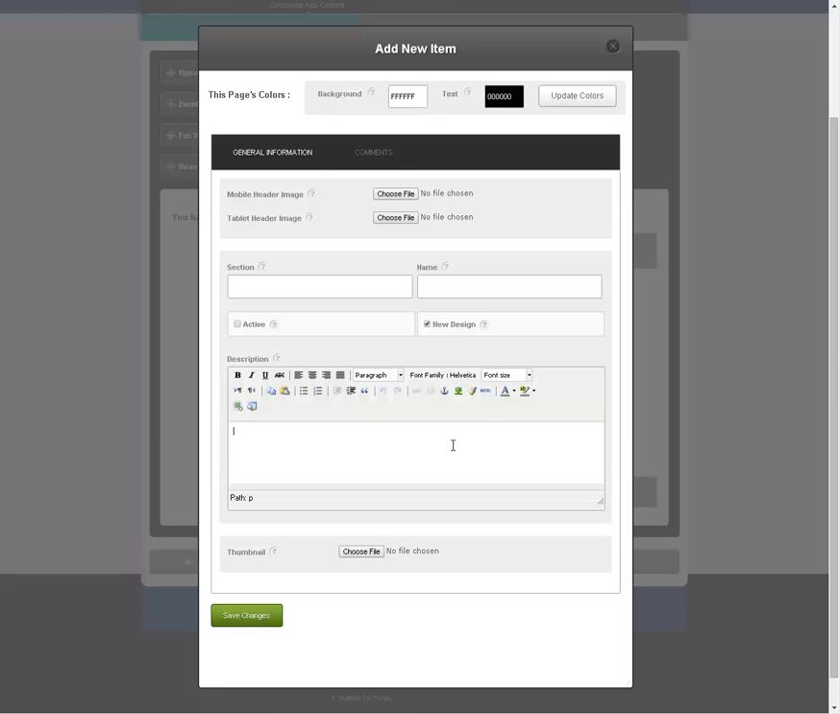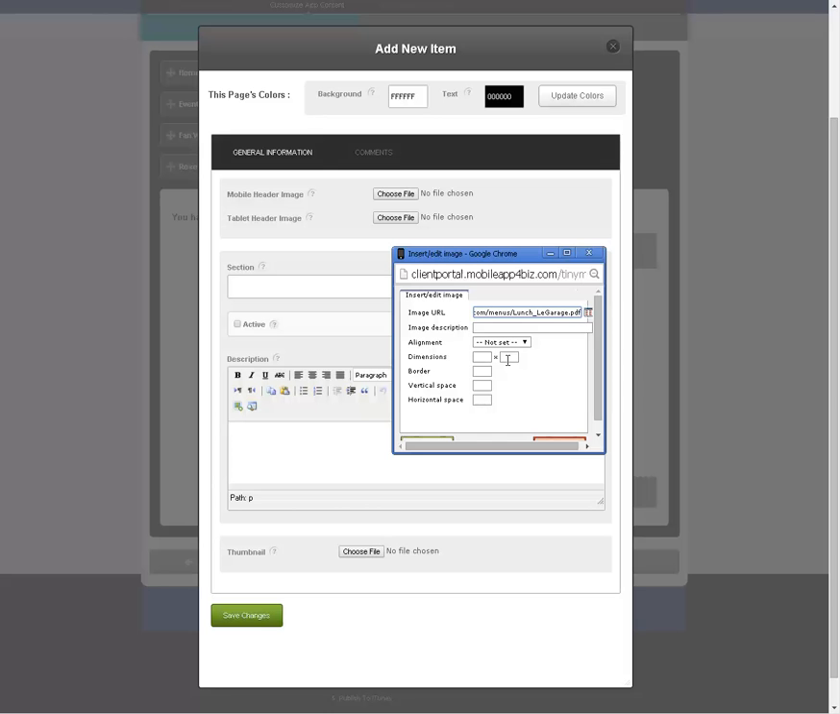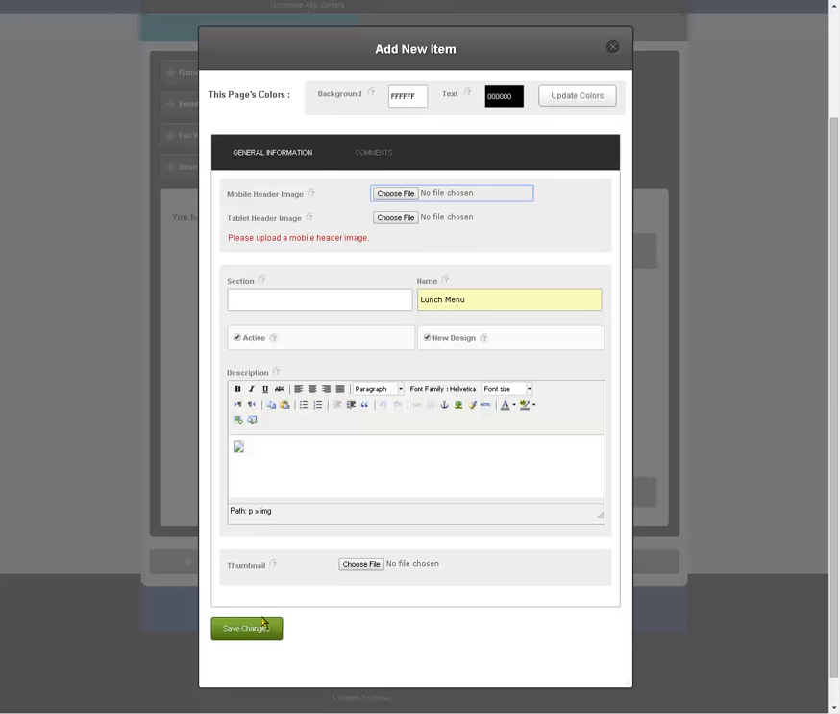So what I'm going to do here, I could do a couple of things. I can actually copy the URL here and update the image URL, and say insert, and I should be able to insert it. I don't see it here, but it inserts the PDF file, and here I'll call it lunch menu. There you go, and I make it active, and then I'll save changes. But oh, I need to upload the image.